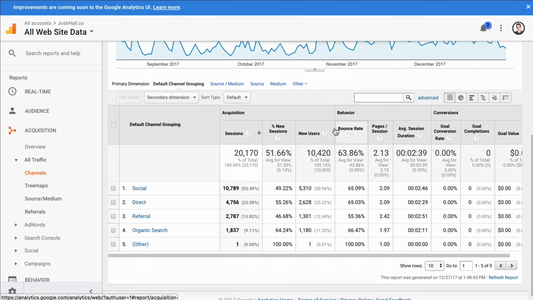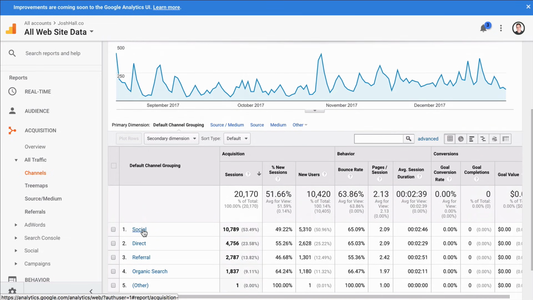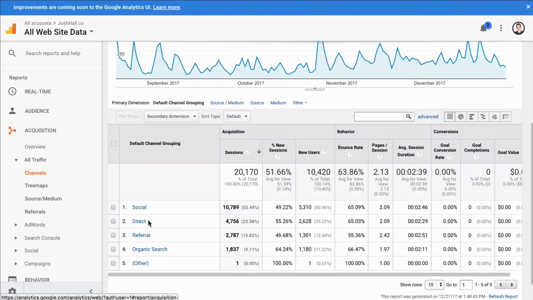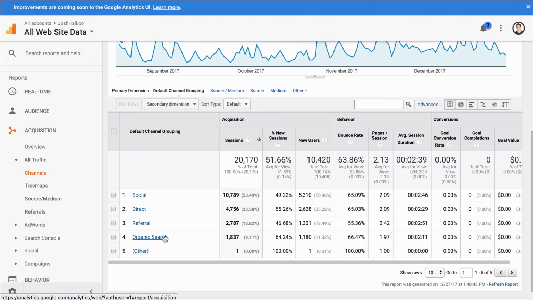So I can see that the majority of my traffic is coming from social media. Some is coming from direct, which would be when people type in joshhall.co. Referral is if it's coming from another site, and we'll drill down into these in a little bit. And an organic search is if somebody is typing maybe Josh Hall Divi or Josh Hall Web Design or something like that. So let's look into these a little further.